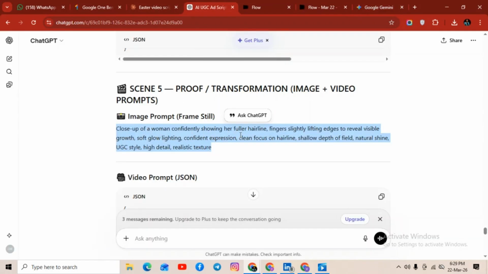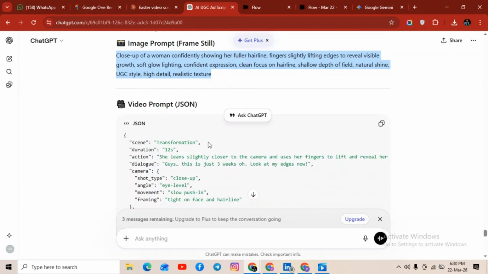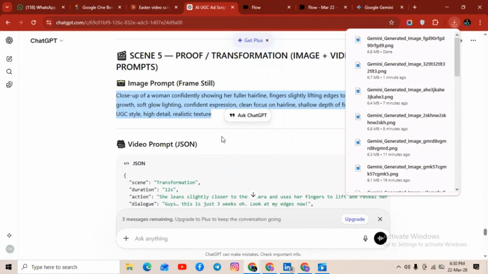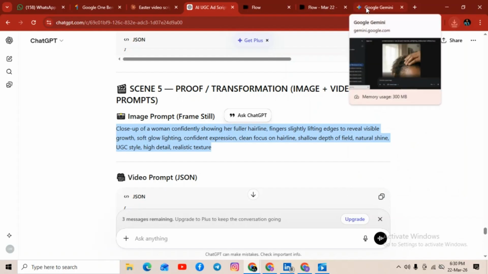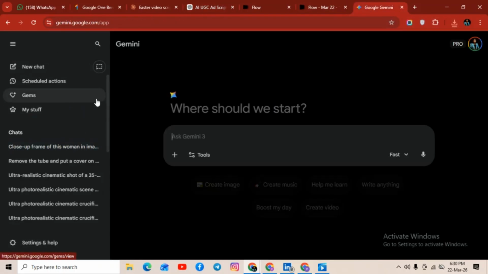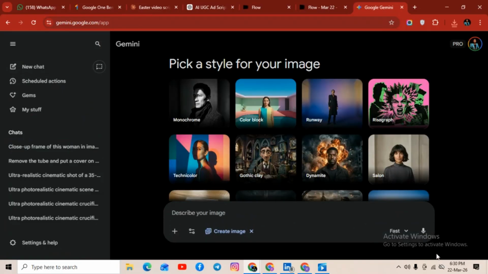Close up of a woman confidently showing her fuller hairline. Okay. So I've downloaded this image. We are going to open a new chat.